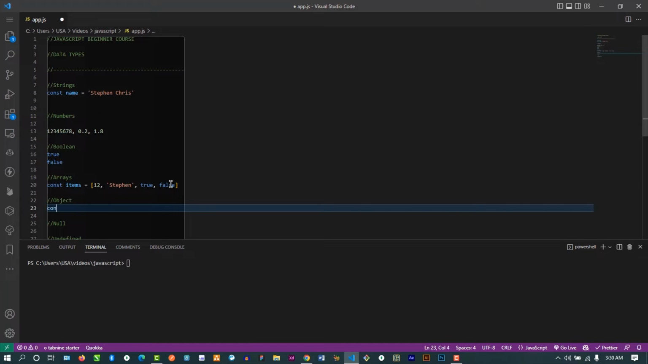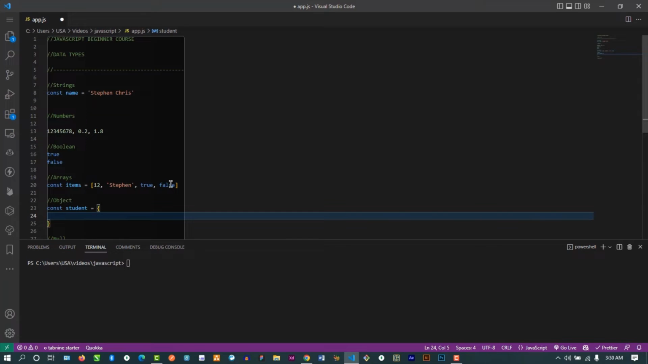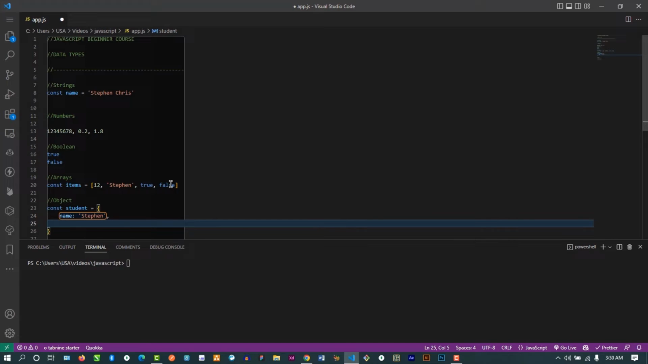I can say const student is equal to, and one way we know an object is that we put it in between curly braces, like this. Then remember I mentioned key value pairs. What that means is I can say name, and then I can say Stephen. I can then say age is equal to 12. You see that?